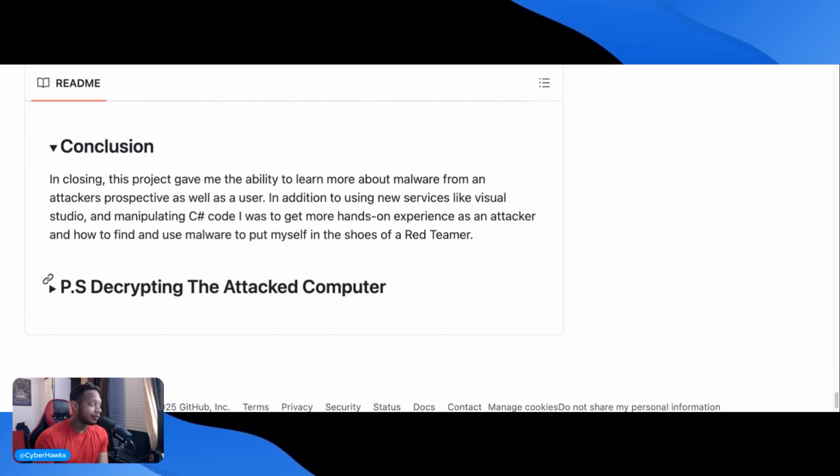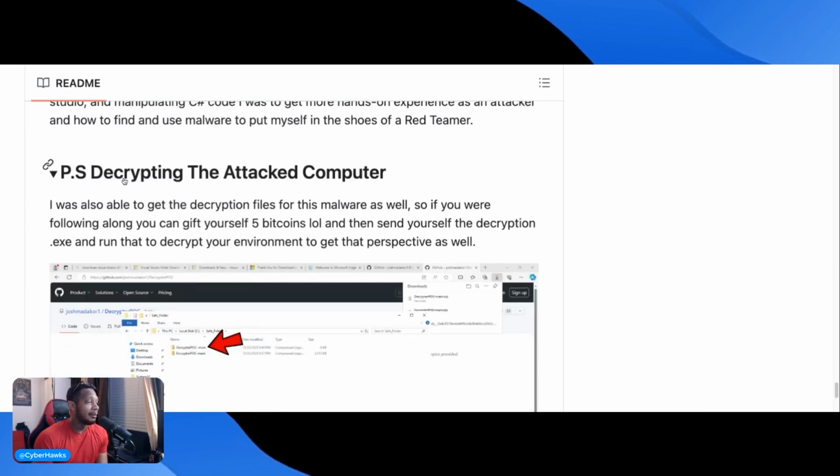2 years later. But yeah, in conclusion, in closing, this project gave me the ability to learn more about malware from an attacker's perspective, as well as a user. In addition to using new services like Visual Studio, and this was my first time playing around with Visual Studio 2 years ago and manipulating the C code, I was able to get more hands-on experience as an attacker, and how to find and use malware to put myself in the shoes of a red teamer. And PS, decrypting.